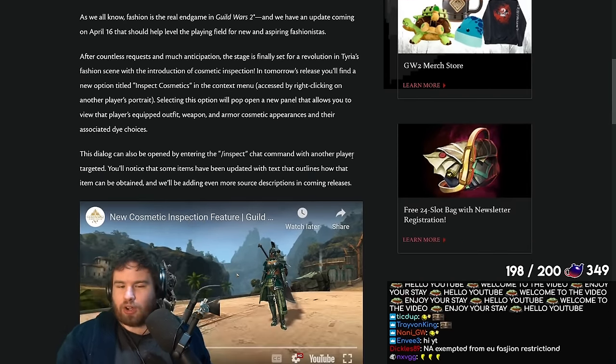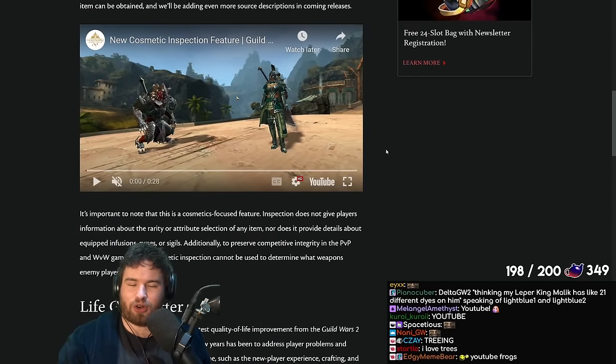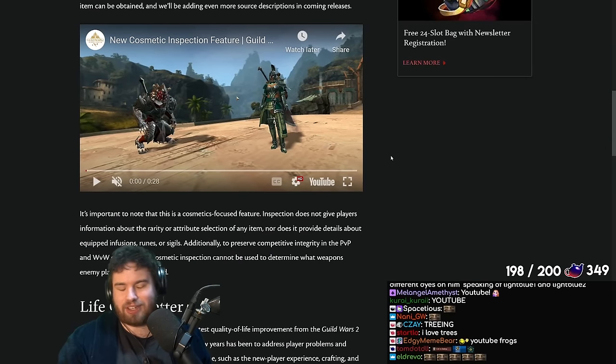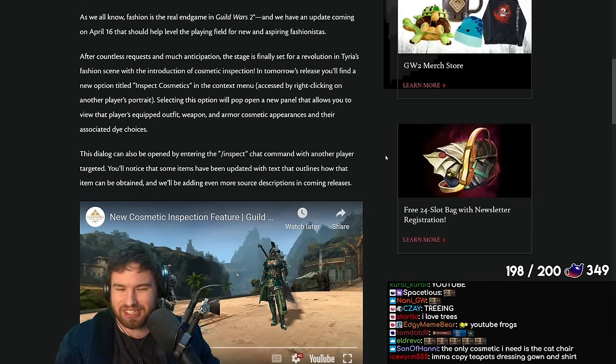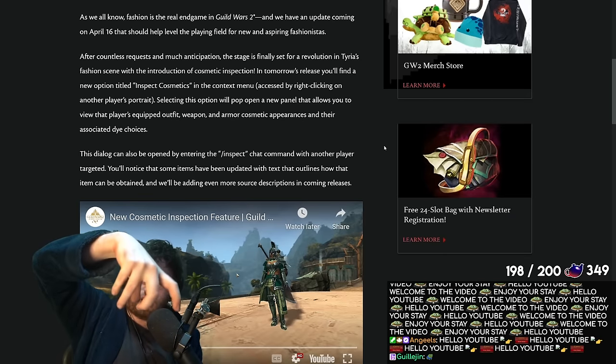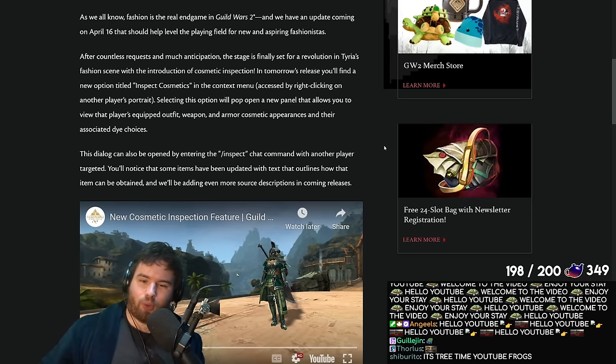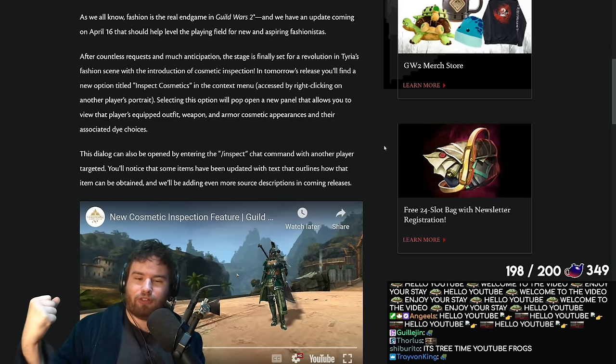Anyway, we've got cosmetic inspection, guys. Do not worry, it's not gear check. Nobody's going to see your green gear and your lack of relic and mismatched runes or anything like that. But now you can actually stalk people. You can walk up to someone, right-click on them, inspect their fashion, and guess what? You can become them before their very eyes.